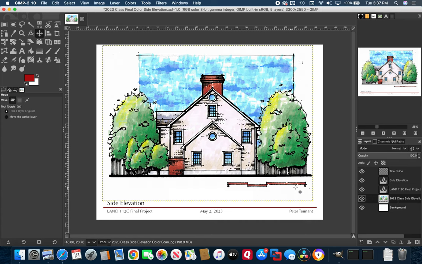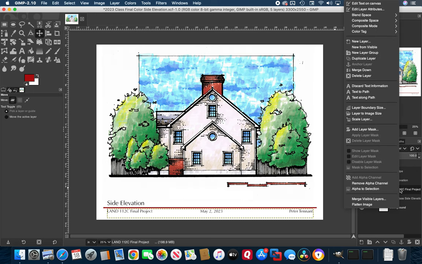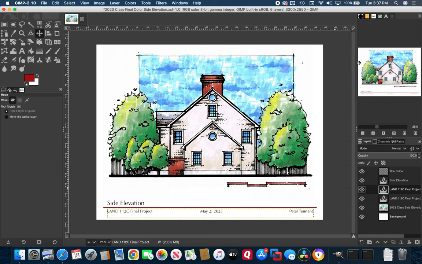Now I have to put in my text for the scale. So I believe this is going to be 0, 8, 16, 32. I can either type that out on its own, or I can simply copy this layer, right-click, duplicate layer. I use move. I make sure I get that. The old layer stayed right there. I triple click here, or try to.